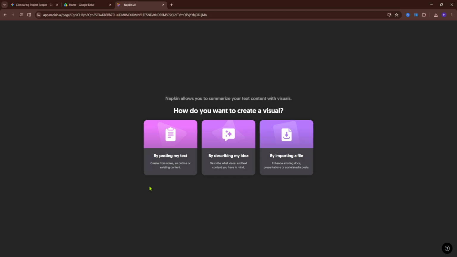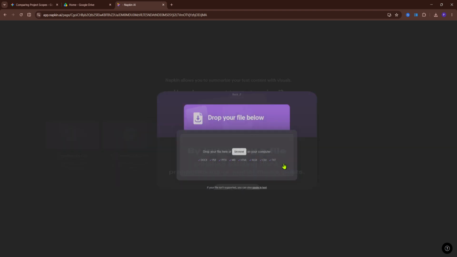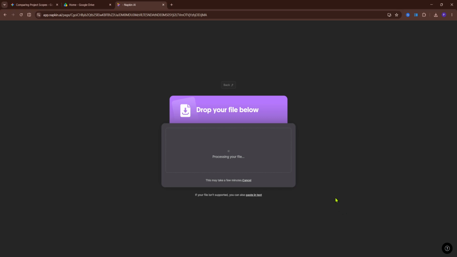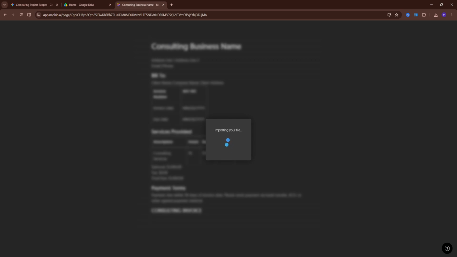Then here, what you are going to do, you can select that you will put text into it. So we will create from notes or an outline or existing content. You can also describe your idea or import a file. So let's import a file here. As you can see, it has a bunch of options of files which you can import. So I will put in one PDF template right here. Now it will take a moment to process my file, just like that.